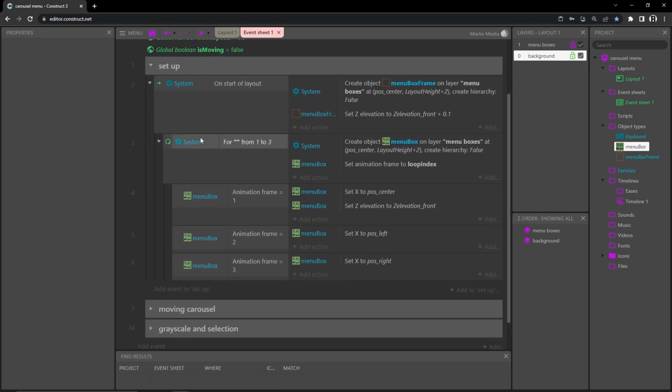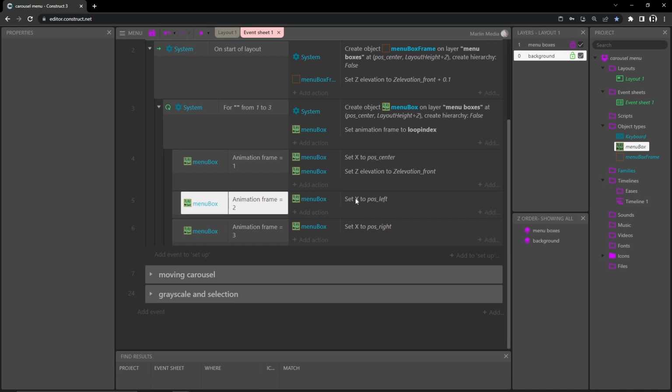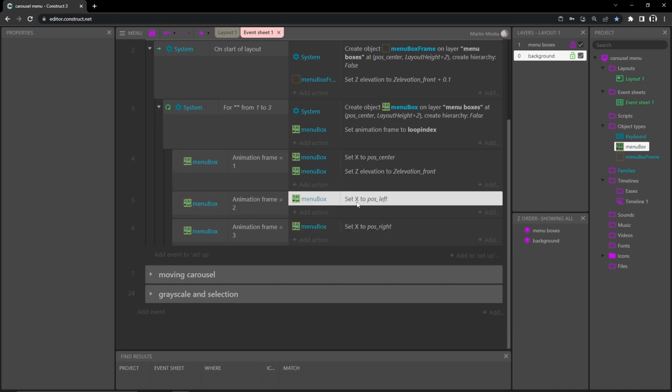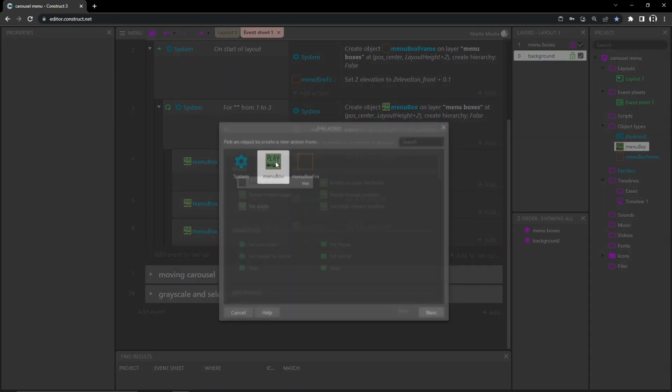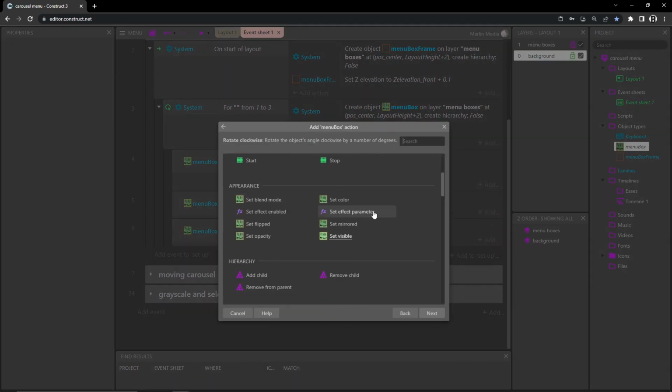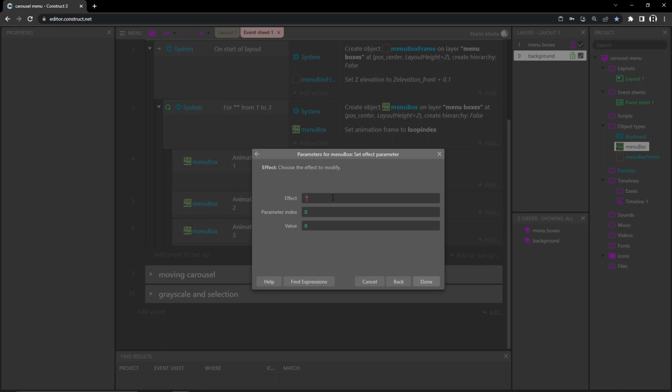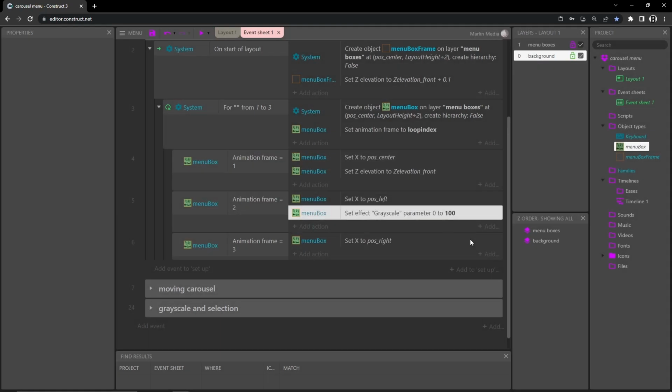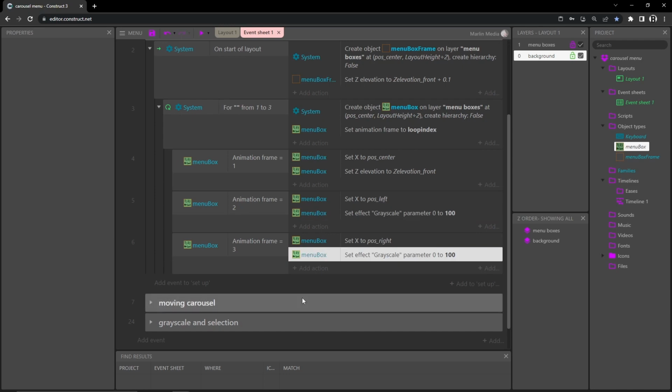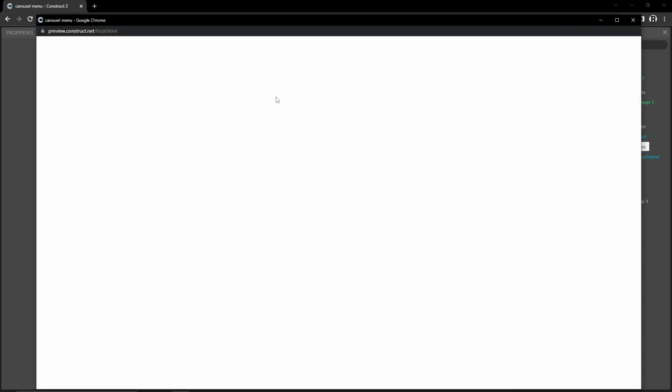So when we create these 3 boxes, our animation frame 1 is in position center. The other 2 are in position left and right, which are on that back row. So for animation frame 2, let's add an action, go into menu box, and scroll down to set parameter effect. In between quotation marks, capital G, rayscale, and the value to 100. And then with that highlighted, we can control click, drag a copy down to animation 3 and push play.